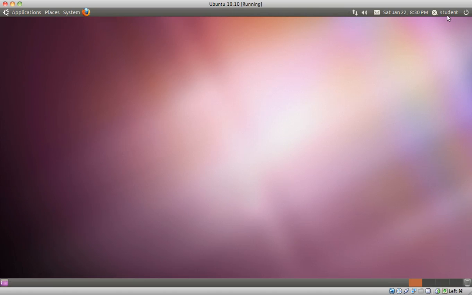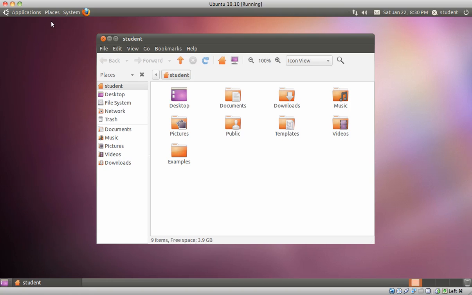And so now I can tell that I'm student by looking up here at the top and seeing that my username is here. It'll also be apparent when I go to the home folder, for example. And now I'm in the home folder for student, and notice that student has all of the same things that the other account, the account that you built, has. So these are really identical, parallel looking accounts in terms of their structure.